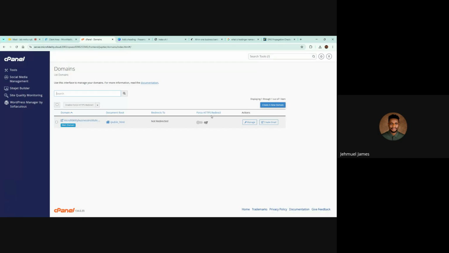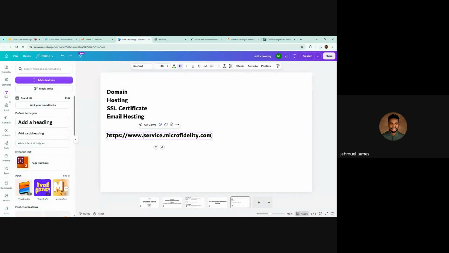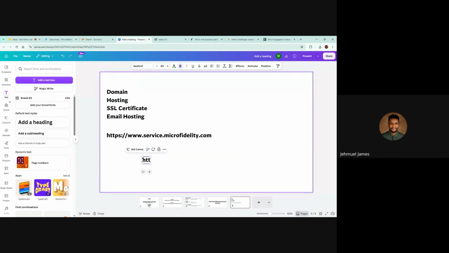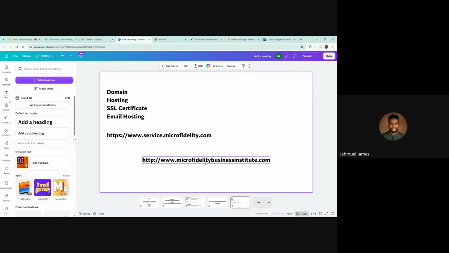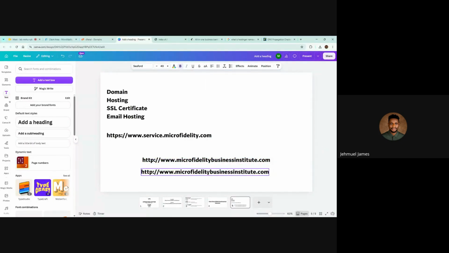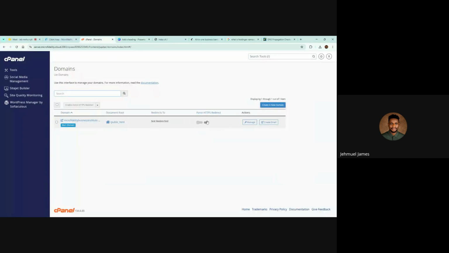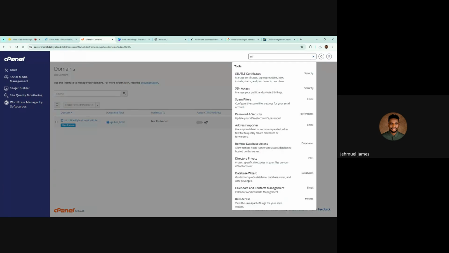Now, force HTTPS redirect. You know what this does? This means once you have a cPanel and you have an SSL installed, anytime someone comes to your web address and accidentally types something like HTTP www.microfidelitybusinessinstitute.com, force HTTPS redirect is going to ensure that it automatically redirects to HTTPS, Hypertext Transfer Protocol Secure. So anyone who is moving from this is going to be redirected to this. That's basically what that feature does. Okay. So now let's go to our SSL. That's the first thing you want to do.